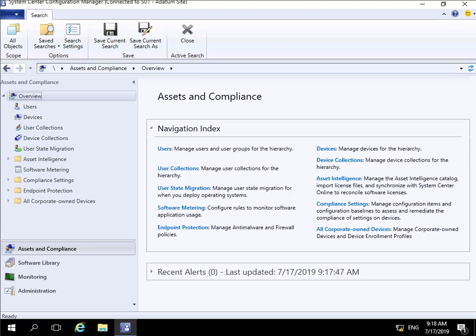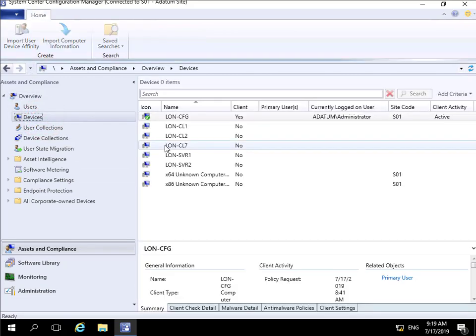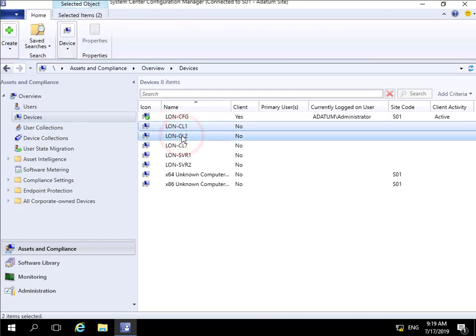First thing we'll have a look at here is just creating a collection by using a direct rule. What we're going to do is come into Configuration Manager. We've come into our Assets and Compliance workspace, and we're just going to come down to Devices. Now in Devices, what we want to do is create a device collection with two members. So we're going to use lon-cl1 and lon-cl2. Now I've highlighted both of them by using my Control key.